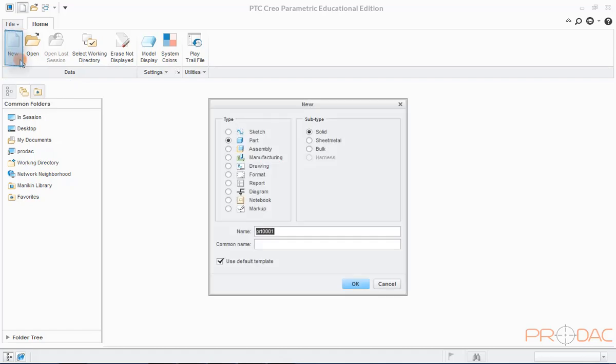Now, we'll open a new file by clicking on the button labeled as New in the top menu. A new pop-up window appears. We have to define type and subtype for each new file here in this window. Default selection is always part and solid. If we need to create a sheet metal part, we'll have to switch to sheet metal option under the subtype menu. Similarly, we can choose various options in the type menu as well.